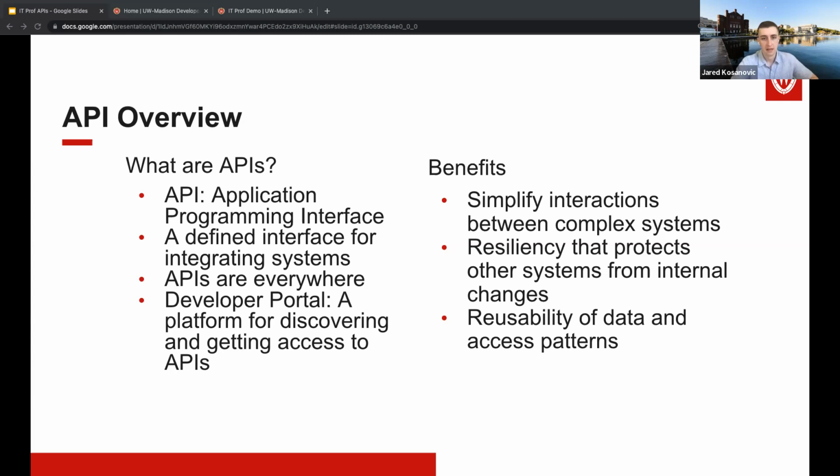Another benefit is that they're very reusable, or meant to be at least. A single API can be used for multiple different use cases. And that's when they start being beneficial: being able to create one API that can be used for multiple different use cases.